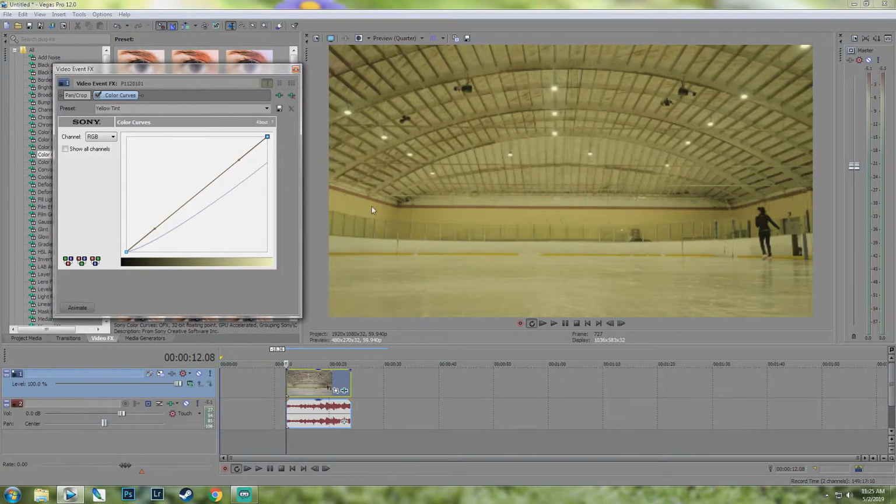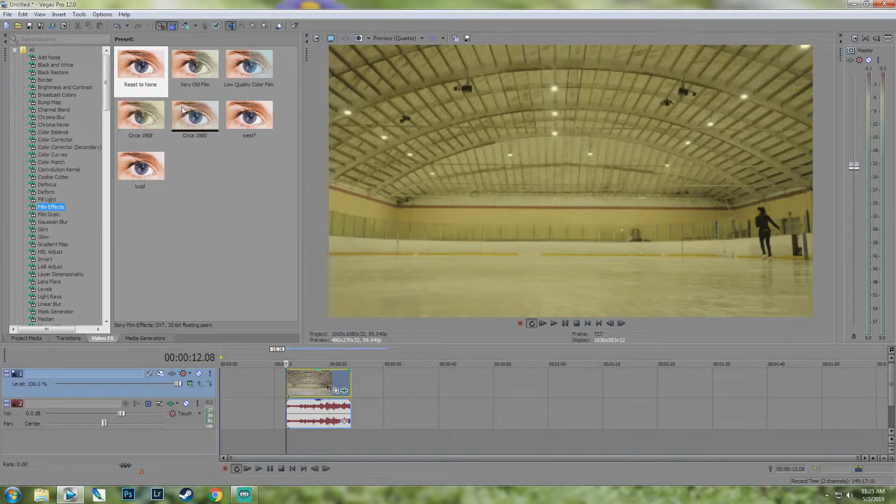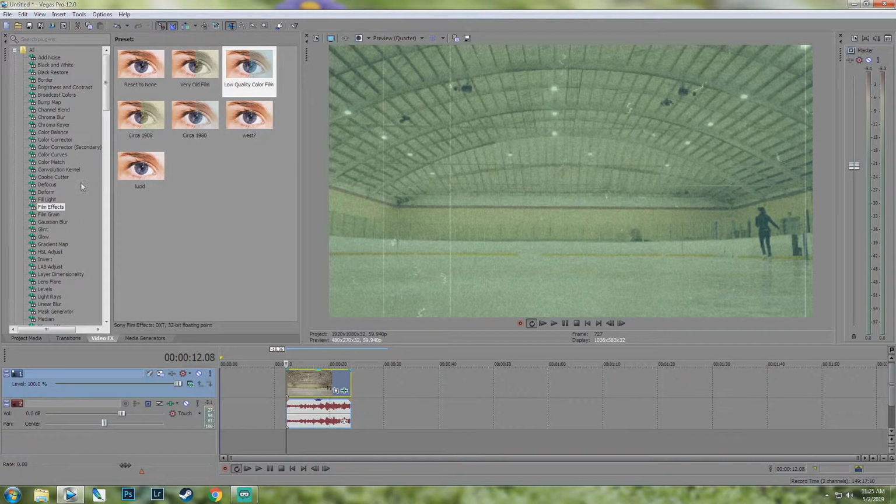A cool thing you can do when you're applying all these different effects, so let's apply a few more. We'll do some film effects for fun. It may look bad, but just showing you what we can do. And we'll just stick with that.